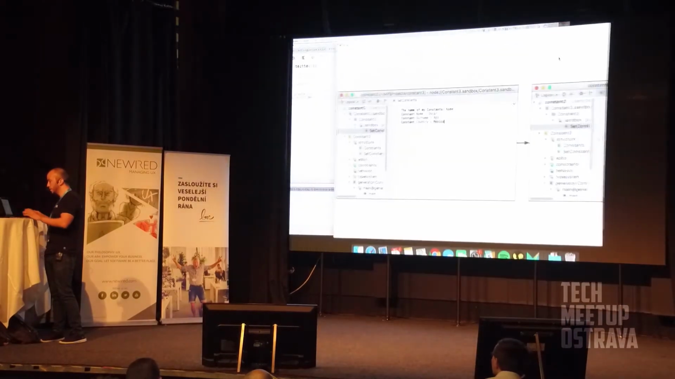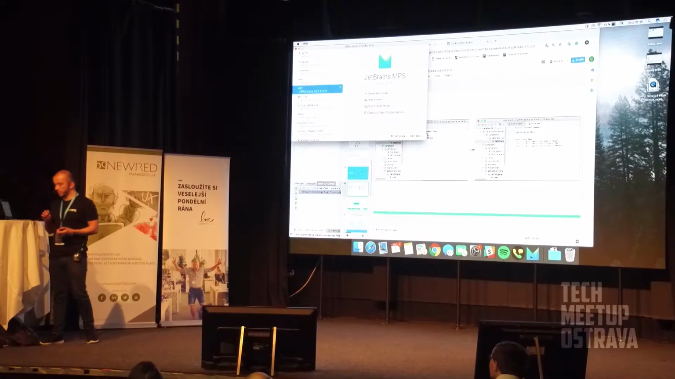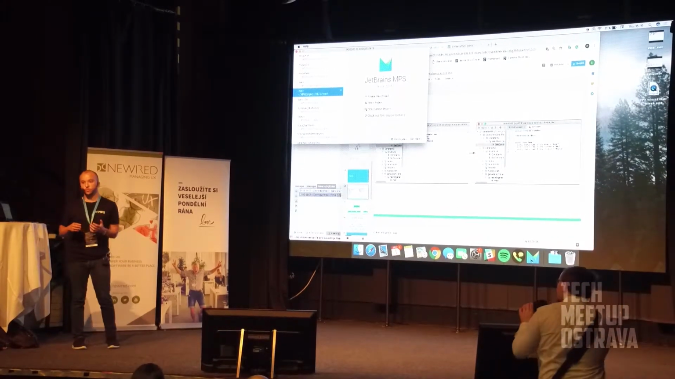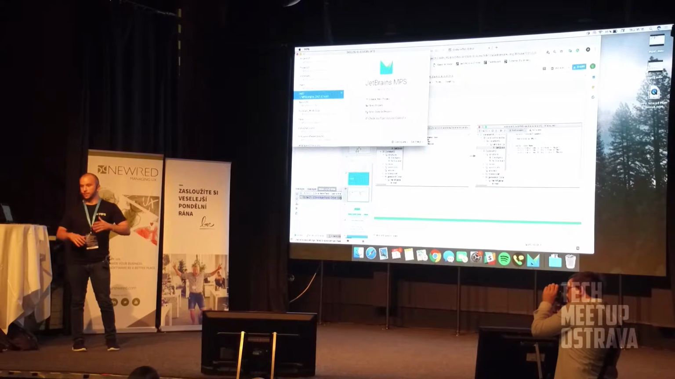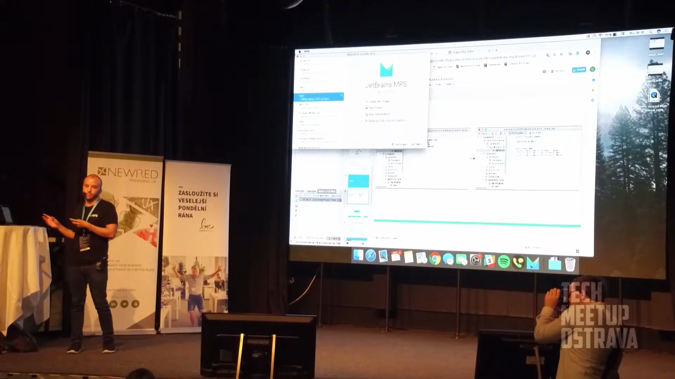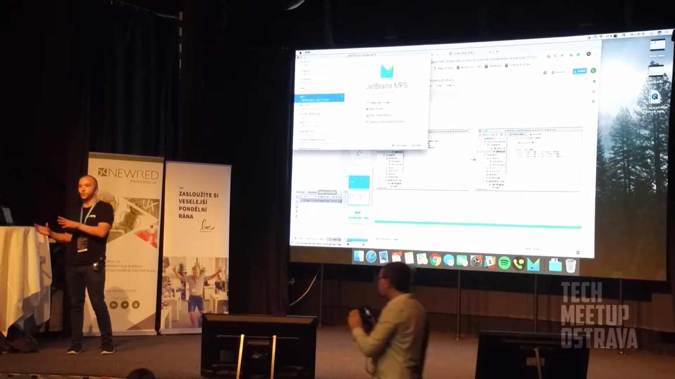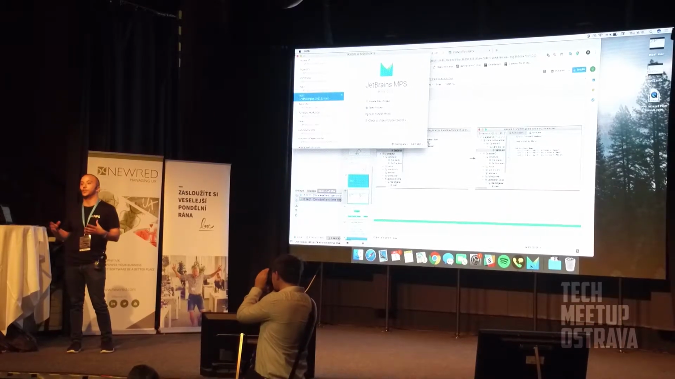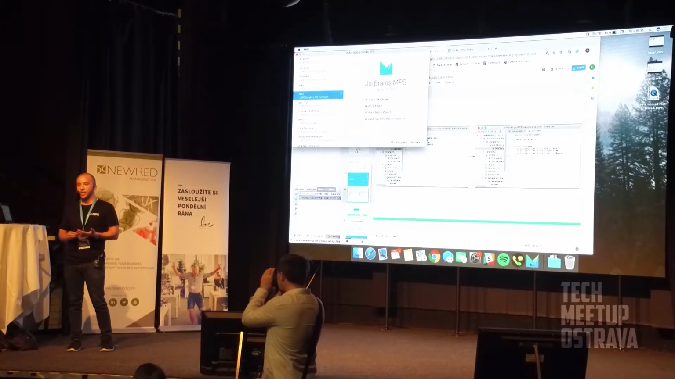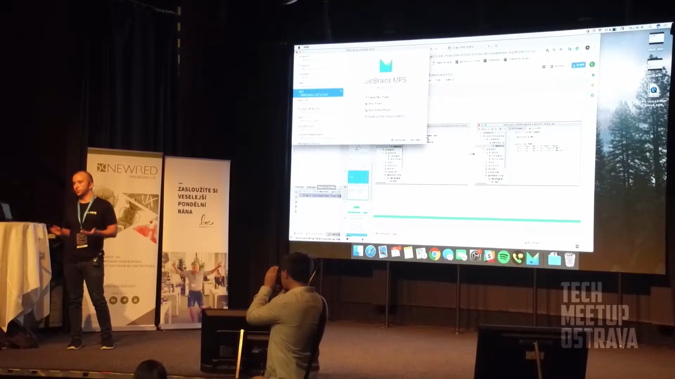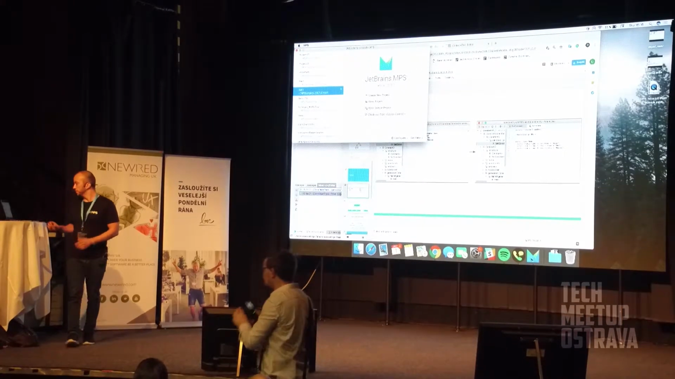Just a little heads up. MPS is a powerful tool, but it's also very complex. So the purpose of this example or demo is not to learn MPS. It's mostly to know how it works. And if you are interested, you can do the tutorials on our website, okay?